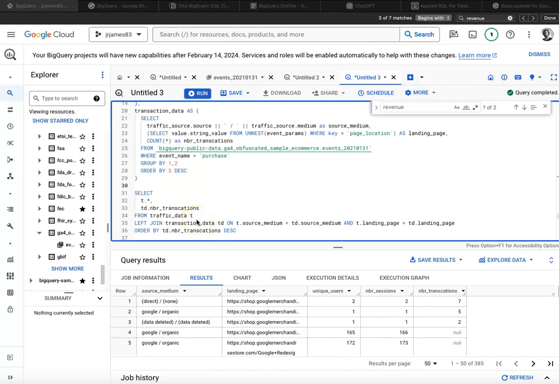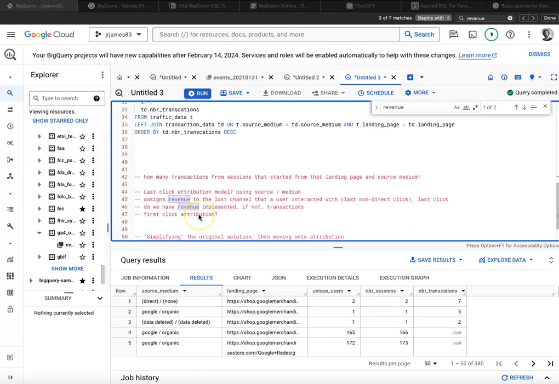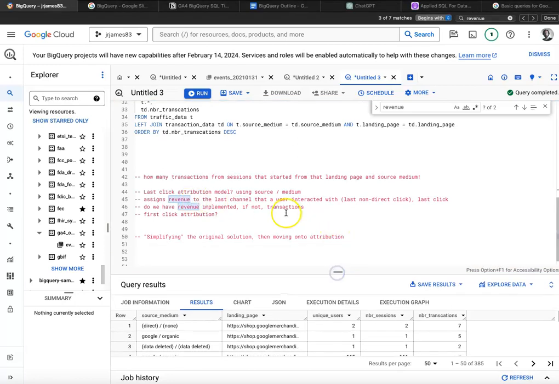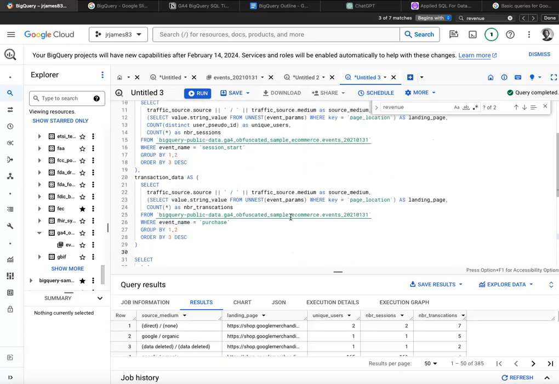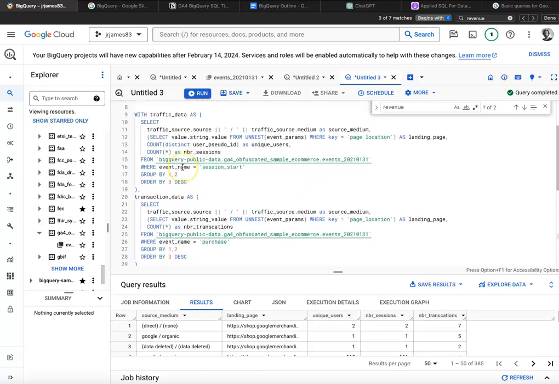Hey everybody, so in the last video I asked you to start thinking about how you would build a last click attribution model, meaning assigning revenue to the last channel that a user interacted with. And I wanted to pause on that for a second because I want to start shifting your mental model of how to deal with these data sets.